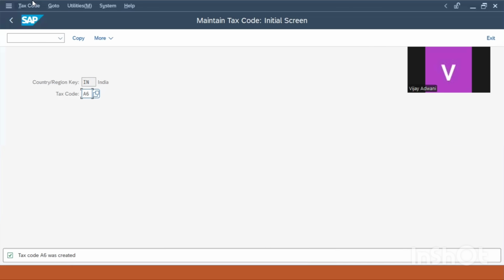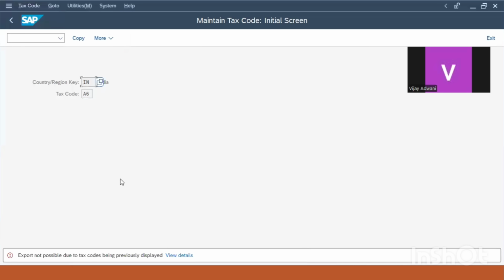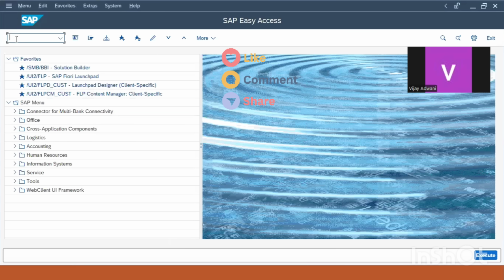Okay, so now you will go to the tax code and you will click on transport and then click on export. Remember, there are two options, export and import. We are clicking on export at the moment. Once you click on export, let's see what happens. You clicked on export, there is an error. Export not possible due to tax codes previously displayed. What does this mean? This means that this tax code A6, okay, we already went into detail of these tax codes, the 6% and everything. So what I need to do, I will just go back. I will again go to T code FTXP.